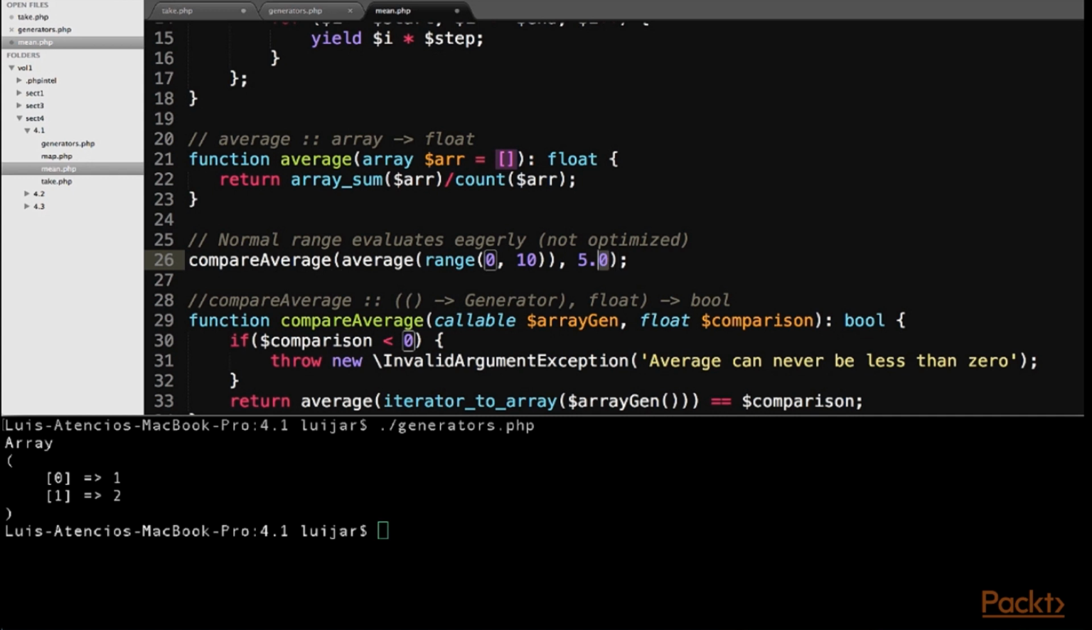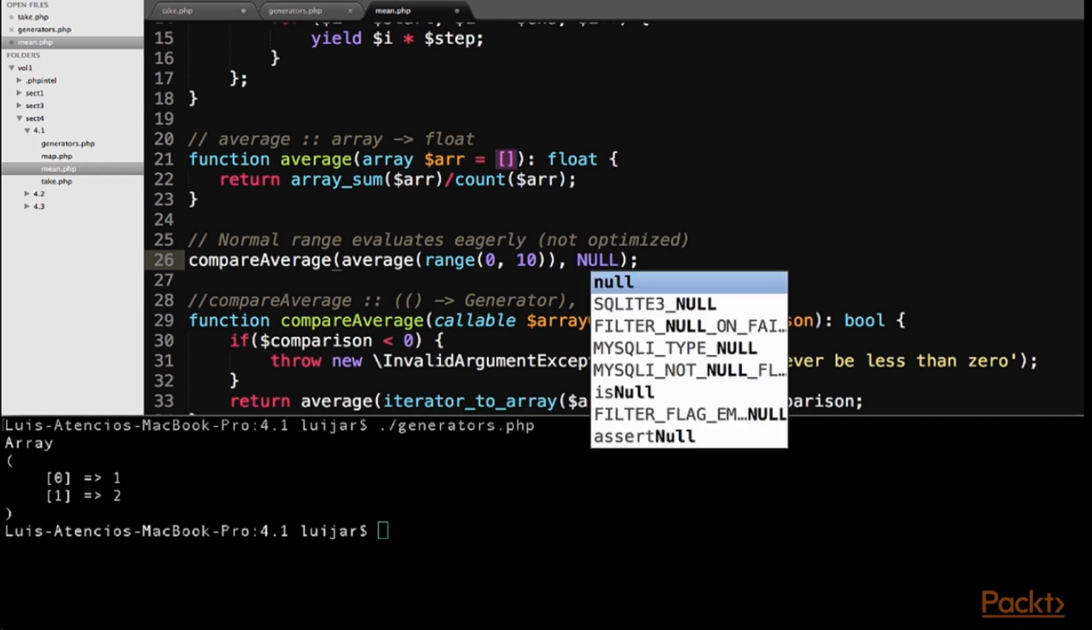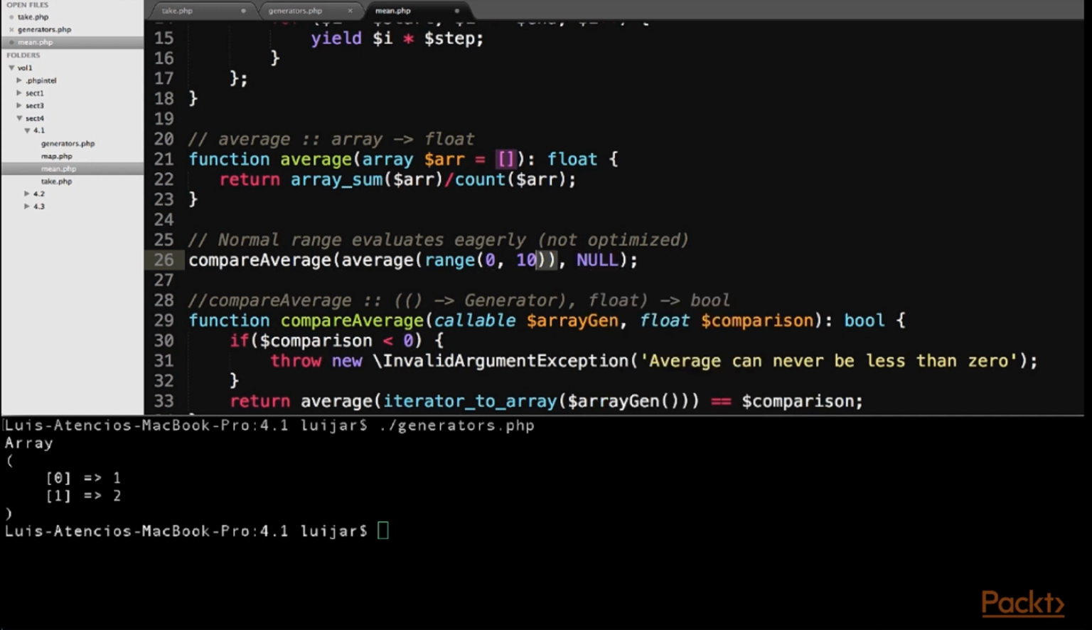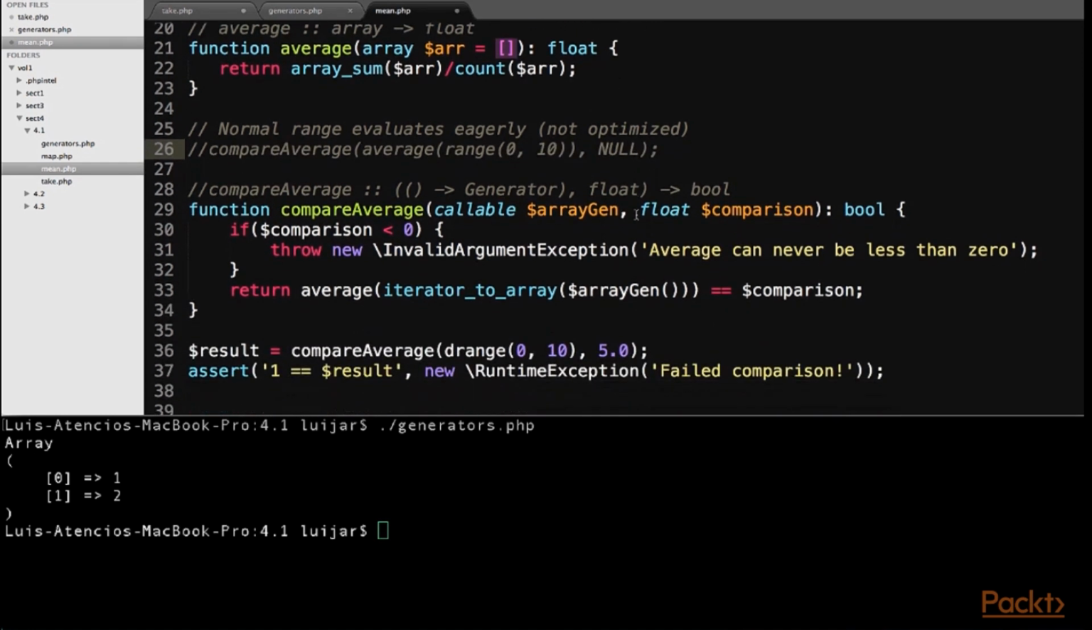But what happens if I pass a null or something else here? Why would I ever need to run all of this stuff to then later throw it away? So we can actually create a compare average function that uses lazy evaluation as an optimization. And what it takes, instead of using the array directly, is the callable that led to the generator. So this would be an array generator. And it's going to use that other number, similar to what we passed before, as the comparison value. So we're going to compare that running this average compares to that value that we pass in. And if it does, it returns true.